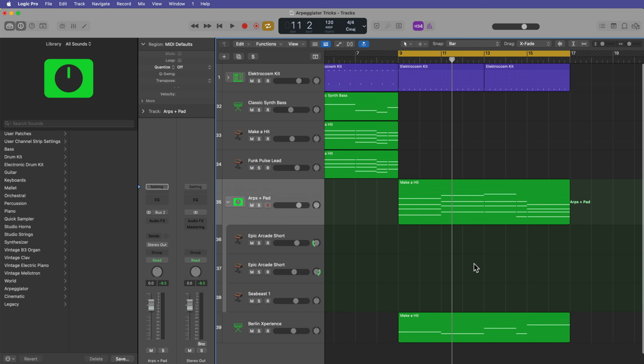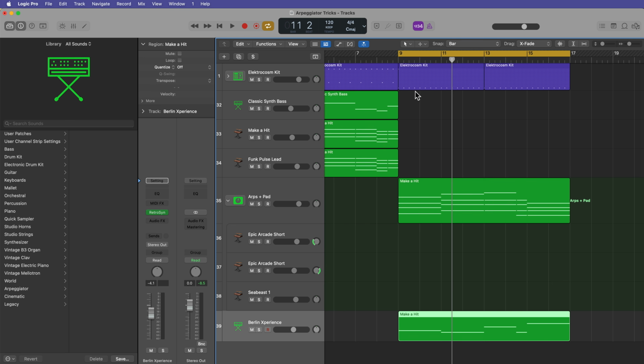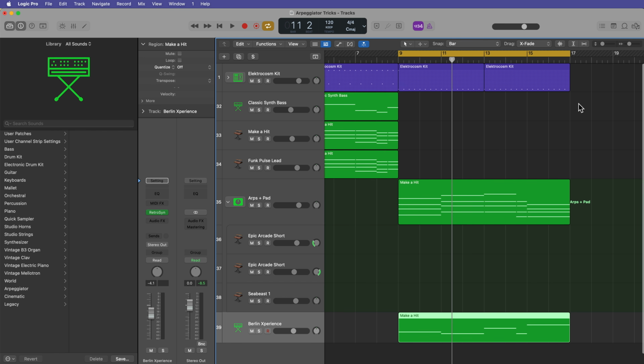So let's hear what that sounds like now with everything in, plus the bass, and there's a bit of a filtered kick up here.